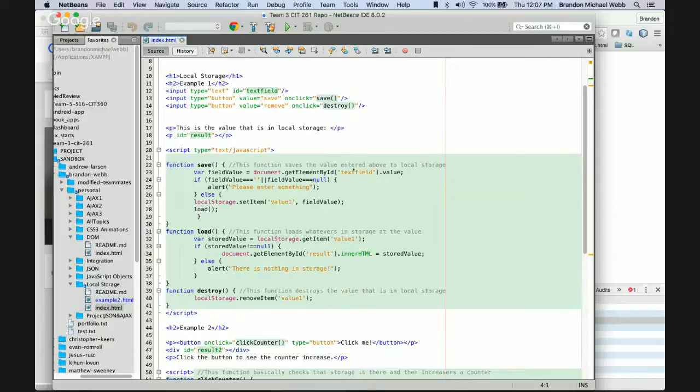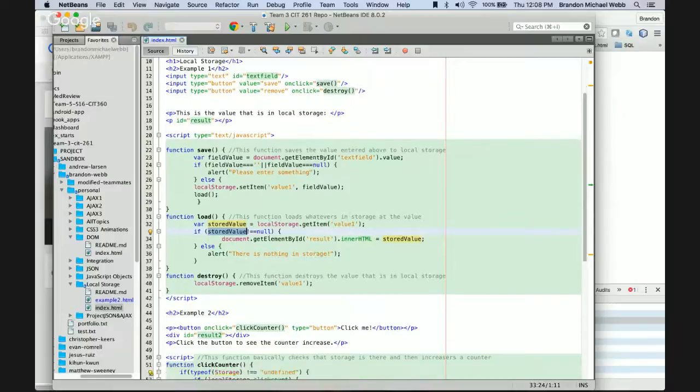So this function saves the value entered above local storage. So all I did was created a field value, and then I grabbed that element, the value of it. And so that if it's null or if it equals nothing, that's when it alerted us. But in this case, it just set the item in local storage, as you can see here. Then our load function basically went out, but this time it actually checked to make sure that local storage is available. We could probably define that at the top. That way we're not wasting our time trying to say something with if local storage doesn't exist.